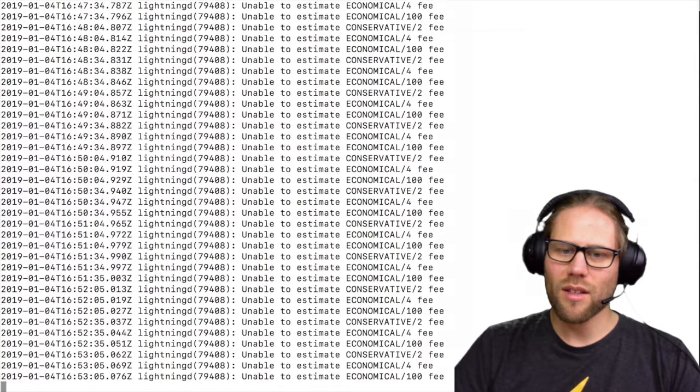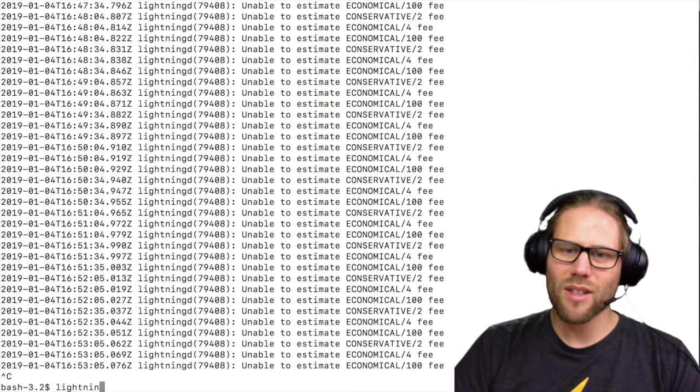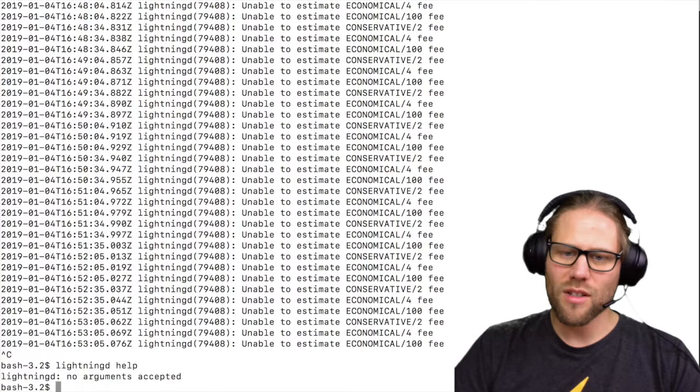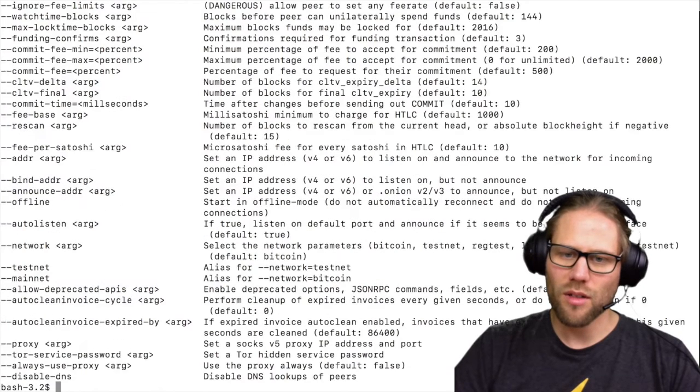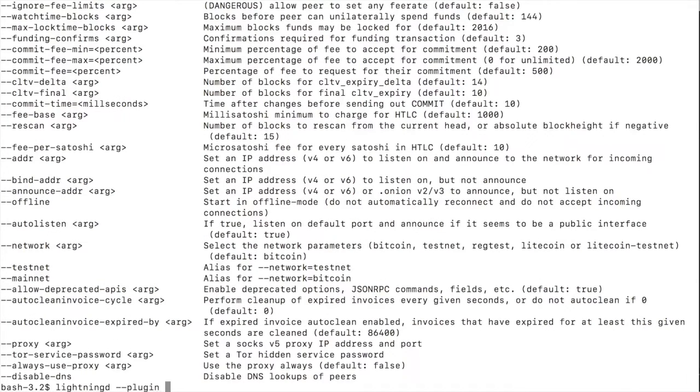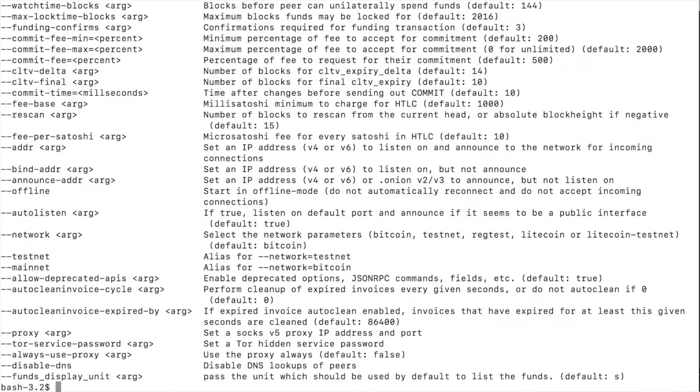And another thing that I should show you is that the help function is actually really there. If I call help, there's nothing there, but if I call the Lightning daemon with our plugin and then I invoke the help command, you can see that the funds display unit argument is a new argument that is there for our Lightning node. Wow, I hope this was not too intensive for you.